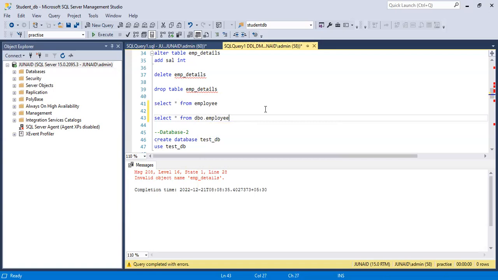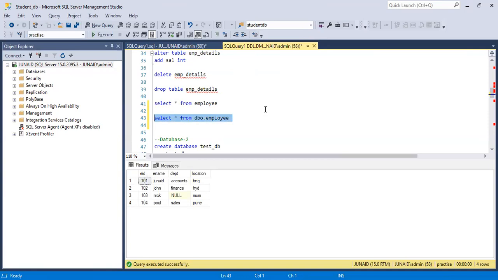So you can use it like this. Let's say you're pointing to a database other than practice, and you want to execute this query in another database's query window. In that case, you will have to give the database name also, practice dot. Before DBO, write practice dot.